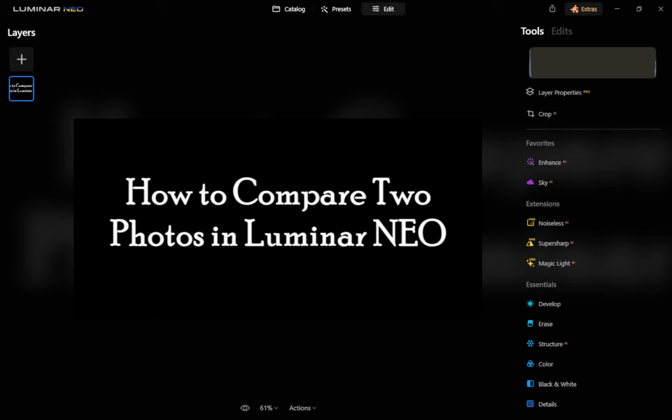In today's video, I'm going to teach you how to compare two photos in Luminar NEO. If you're coming from apps like Lightroom or Photoshop, it's helpful to set expectations first.